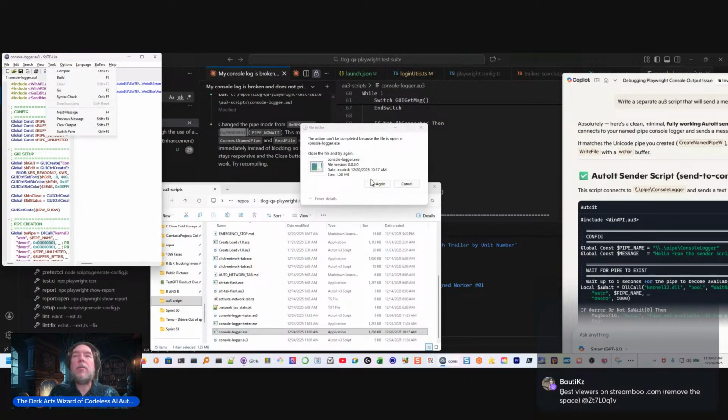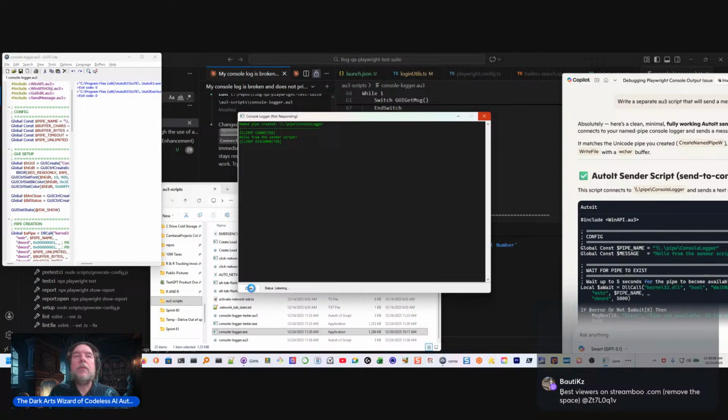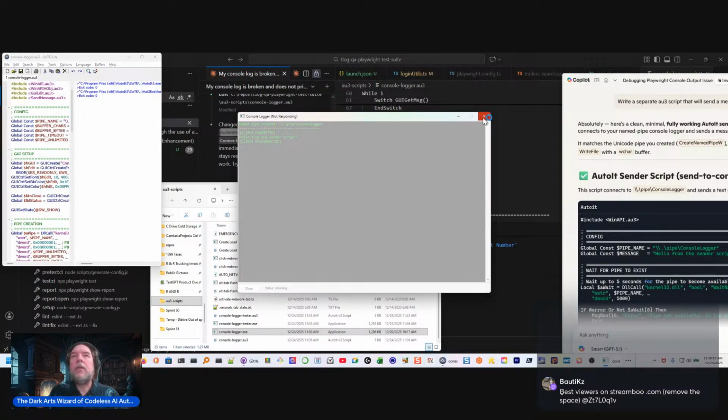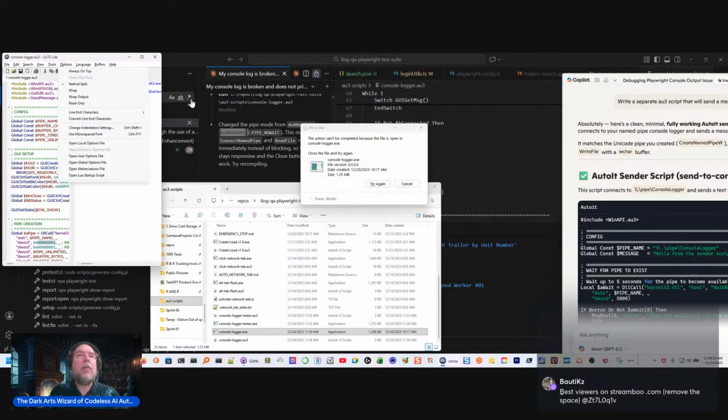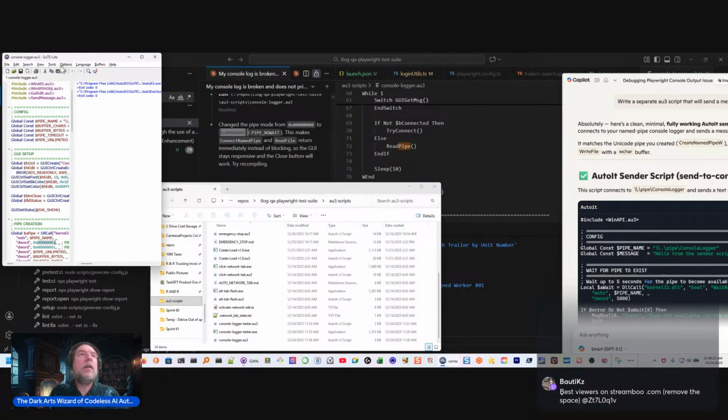It's not excluding running from there. There it is. Close the program. All right, let's try that one more time. We'll delete that and we'll go and build this. We get the console logger back.